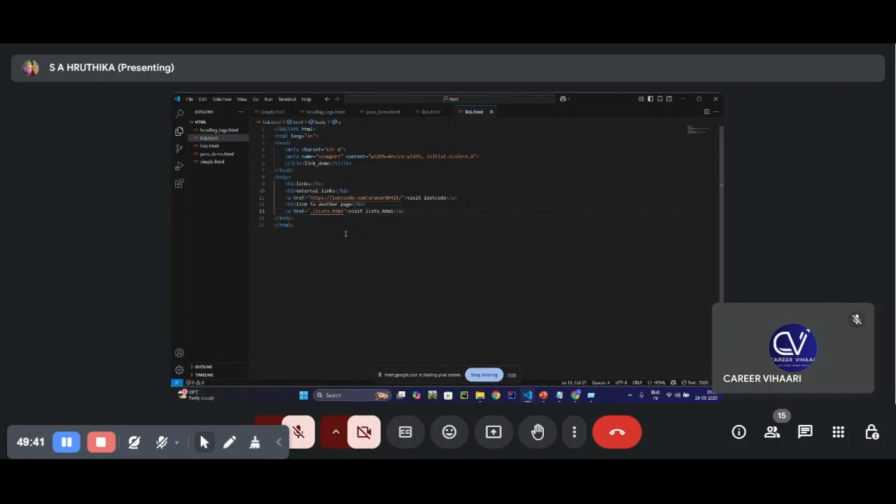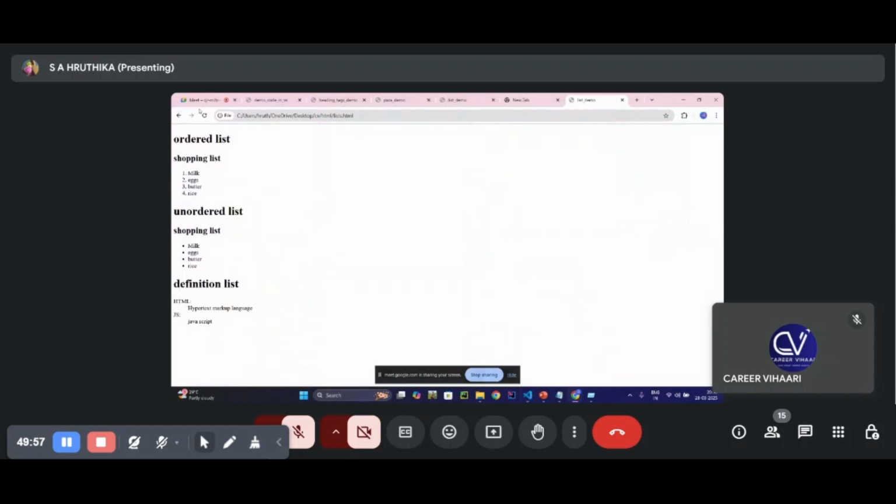Now what's happening is that it opens in the same page. It is not taking me to a new tab, right? If I want to go to a new tab, then I use underscore blank. Look carefully, I'll delete all this.